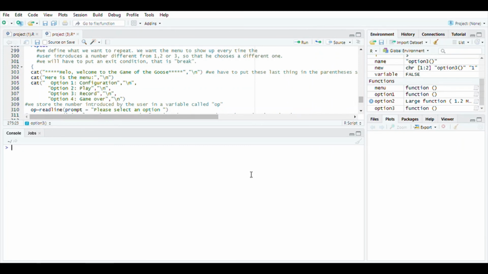Fine, so we have reached the end. Let's say we have been playing for a while and we want to stop. We are tired of playing. So the menu appears and if we select option 4, the game will be over. For example, let's see. The game is over.